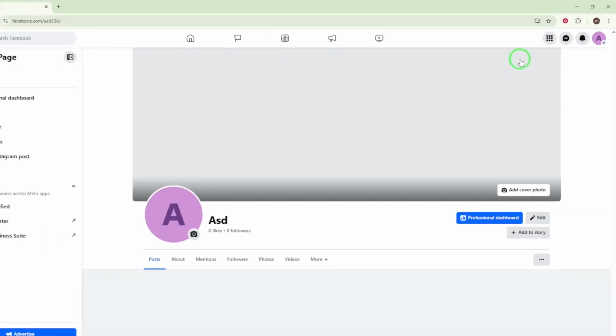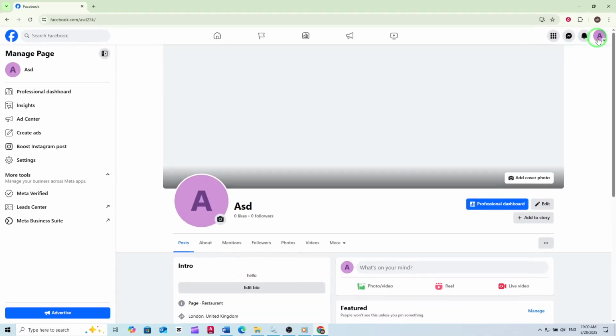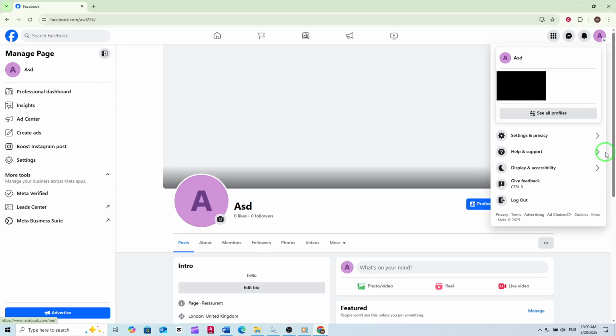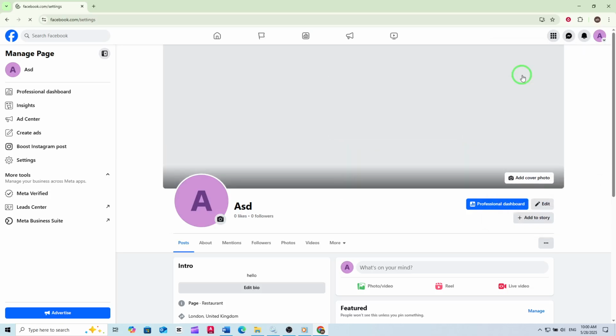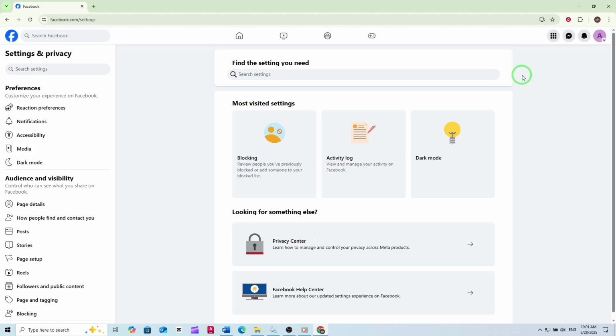Now that you're on your page, head over to your page's profile photo and click on it. This will open up the main menu for your page. From here, find the option labeled Settings and Privacy and click on it. Then, select Settings to access all the controls for your page.